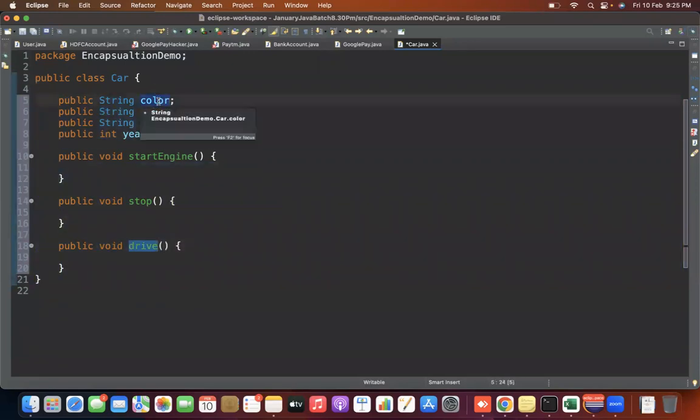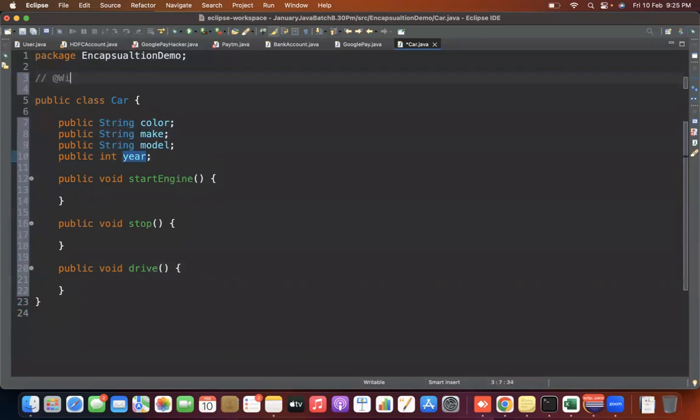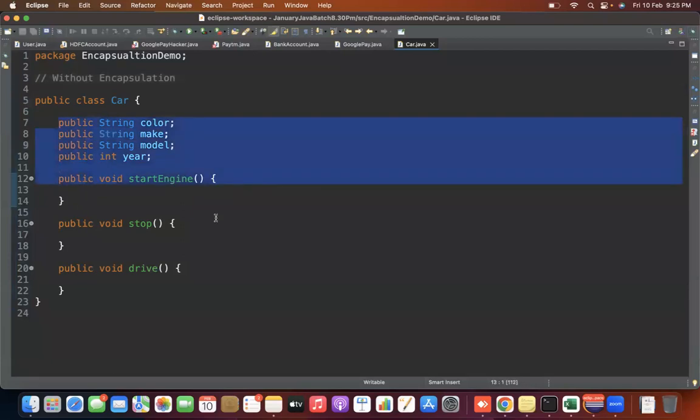If someone comes, they can assign the red color also. They can come here and change it to some model. They can change the year also. But this is without encapsulation. This code indicates it is without encapsulation. Without encapsulation, anyone can change it. Whoever wants to make some changes here can change it.